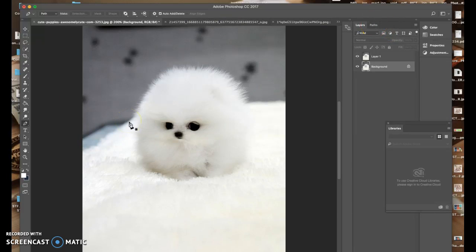So do whatever you need. Take out the pen. Pretty much just draw around the dog or the object that you want. You want to outline it properly. I'm sorry, it's such a cute dog.